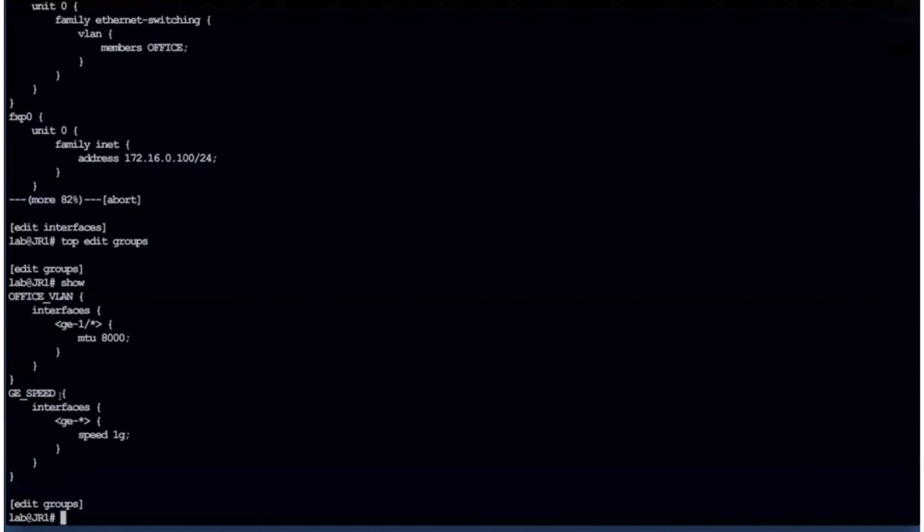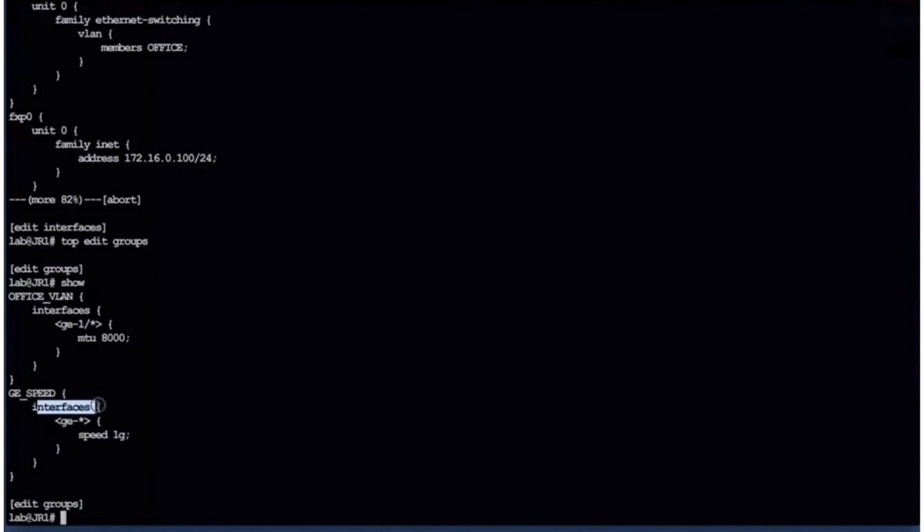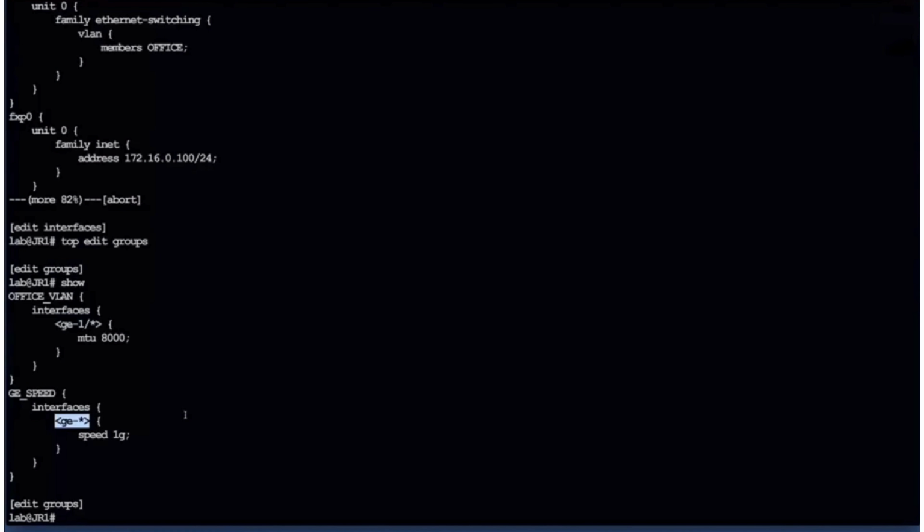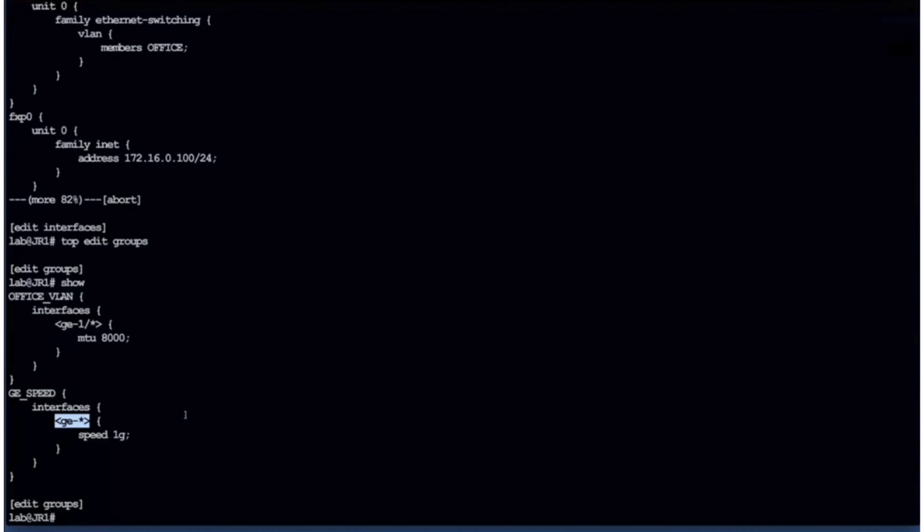So this GE speed config group is going to allow us to affect everything inside the interfaces hierarchy that matches this pattern. So we have some special syntax here. Inside the less than and greater than symbol, we can place some wildcard matching. So we're using a pretty simple wildcard here. We're looking to match any interface in the global level interfaces hierarchy that has GE dash something. It doesn't matter whether it's line card 1, 2, any combination of PIC and port. And specifically, we want to make a speed setting across all of them. So that's defined there already in the groups hierarchy.